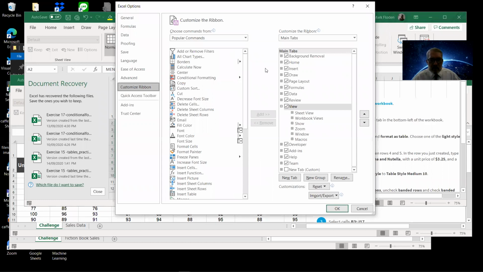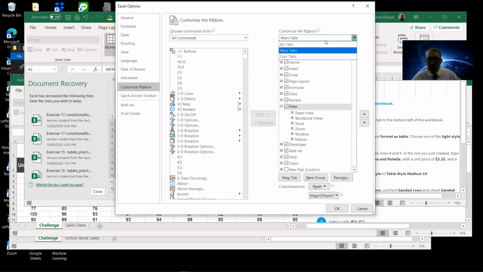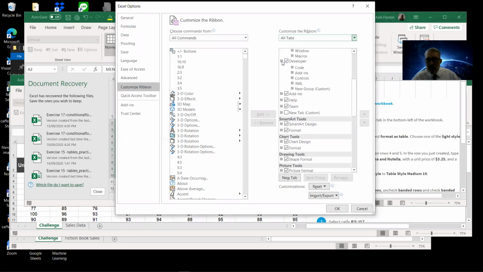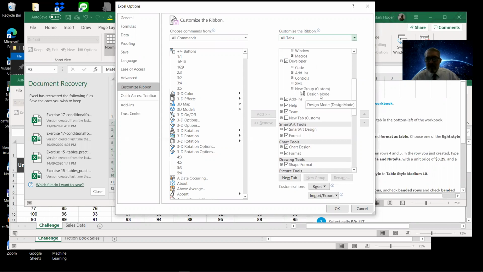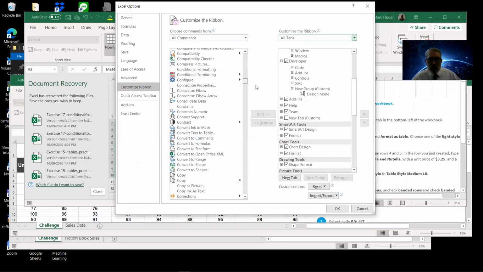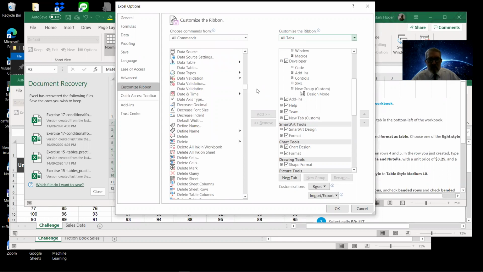And there you might have to, don't just choose the popular commands, but make sure you choose all commands. And also for the tabs, choose all the tabs. You may find that in the developer tab, you don't have design mode. I had to add a new group and I had to add design mode. I found design mode in all commands, which are in alphabetical order. So you need to have design mode.